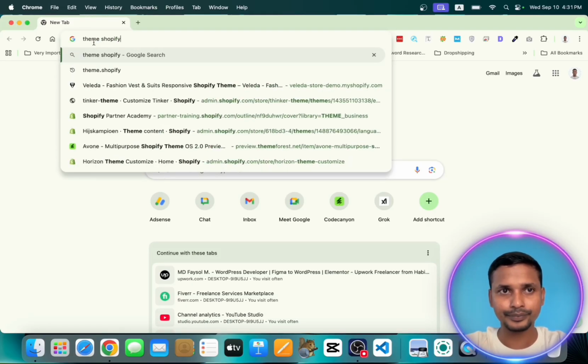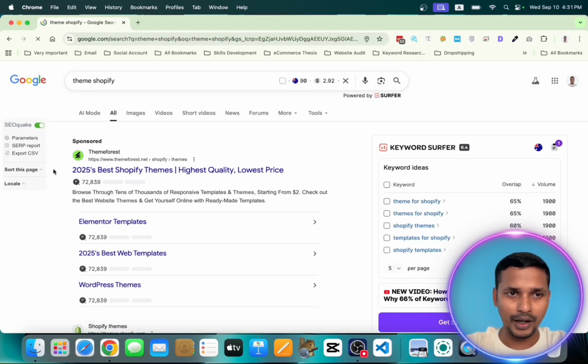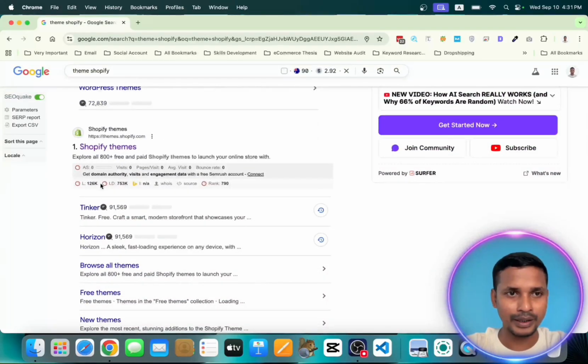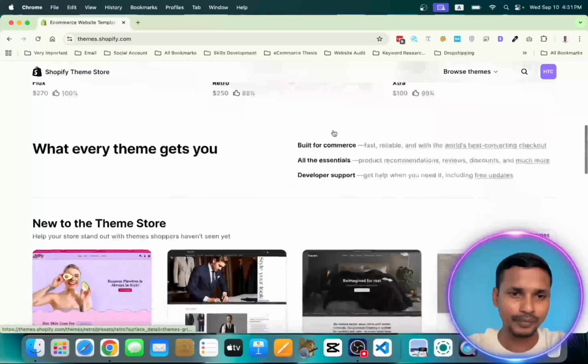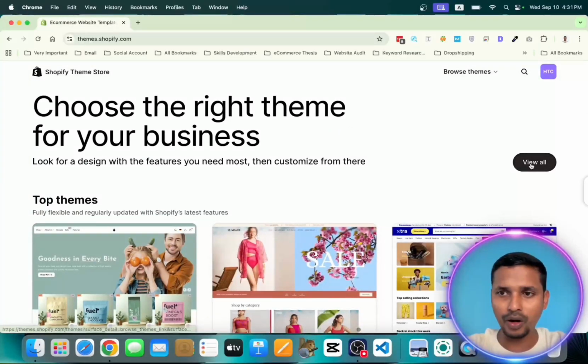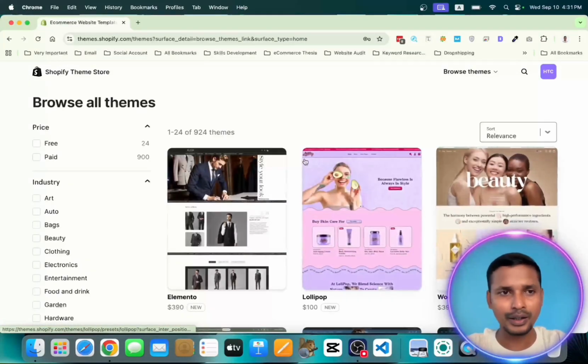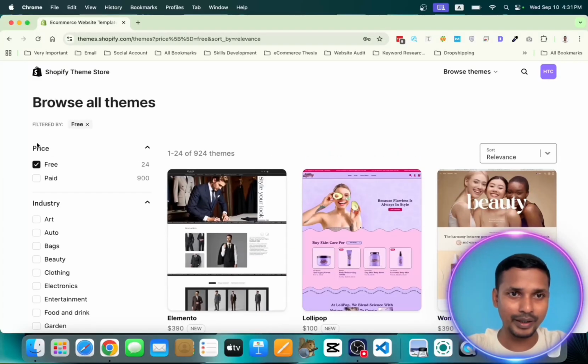Shopify, and here is themeshopify.com. You can see that on my screen. Then I'm going to click on Browse themes, or I can click on View all. In here you can select, then select free themes.